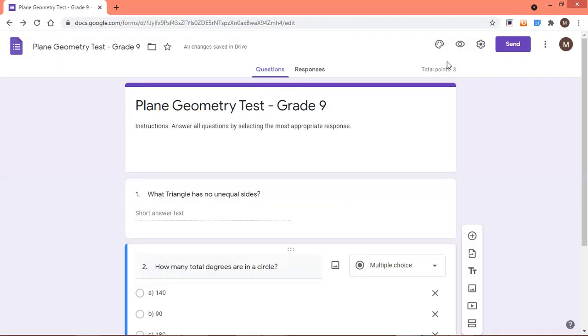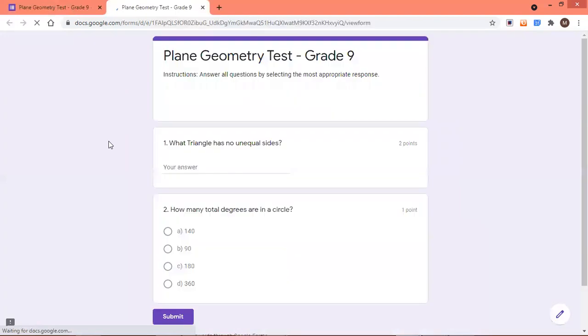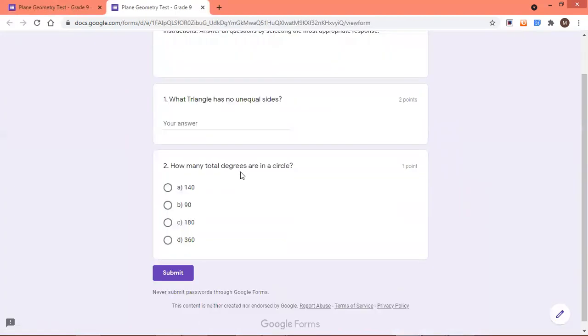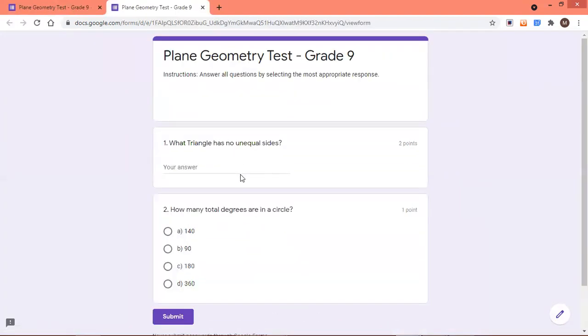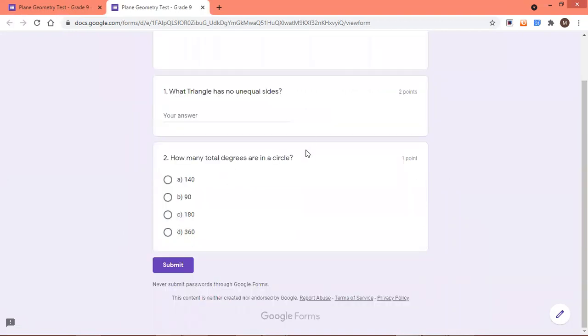Before I send this test, however, I want to turn on preview so that I can see how this test will look to the students, and I can check my spellings and everything. So here you go. This is what the short test would look like to the students.